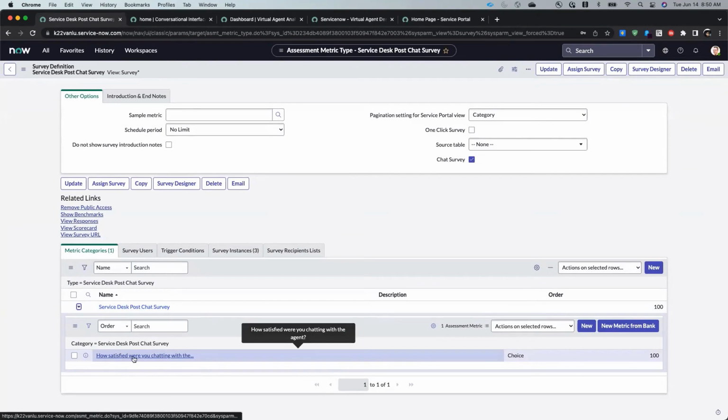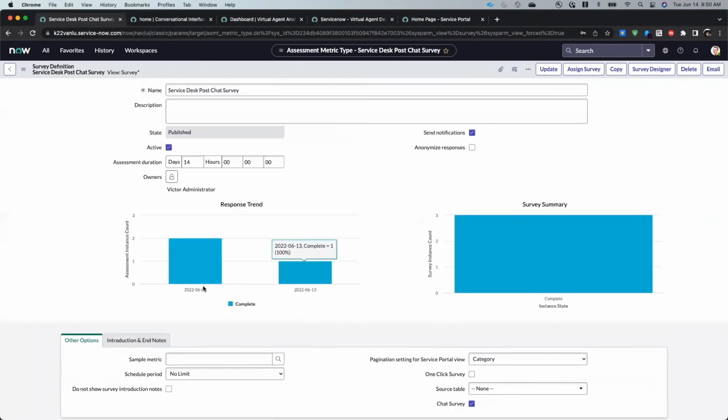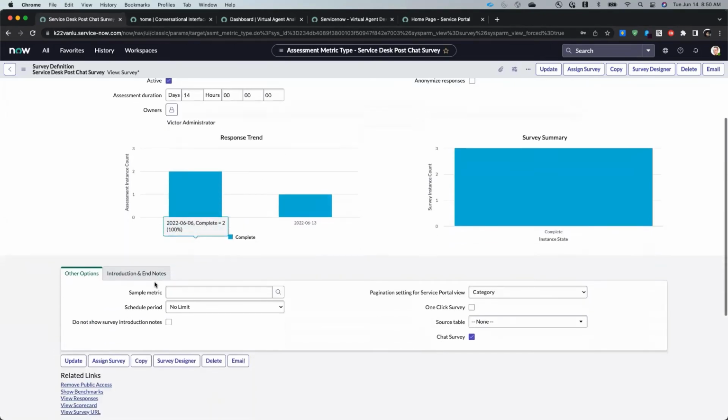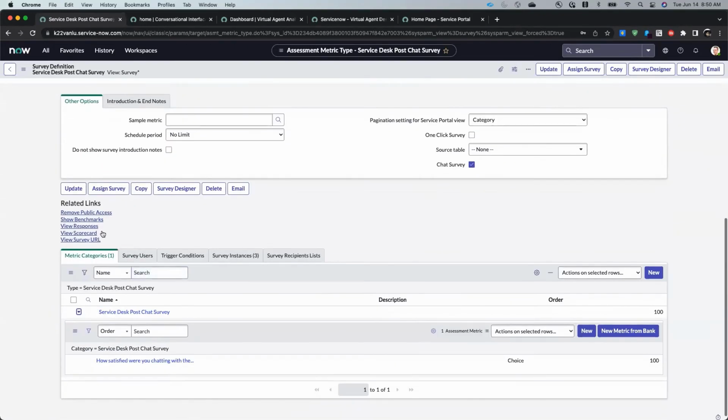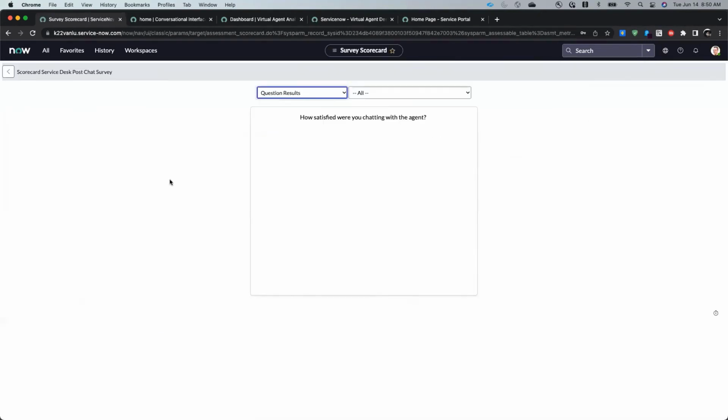Here's the question, right? How satisfied were you is a choice. And if I were to click into here, you would see the configuration there. I'm not going to do that. I can see this was run a couple of times last week, once today, and if I wanted to see the results, I just click view scorecard. There's only one question. Satisfied, very satisfied. This was the result, right?